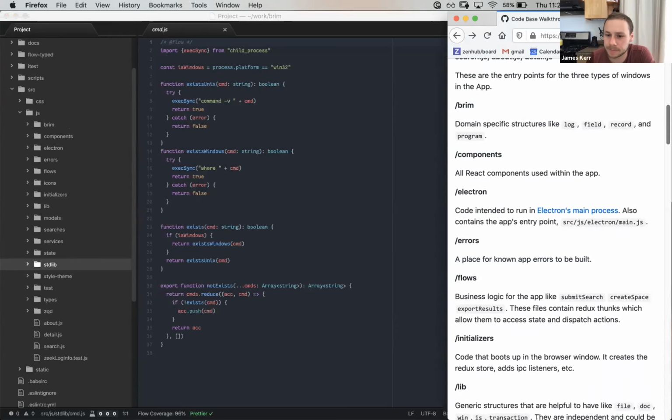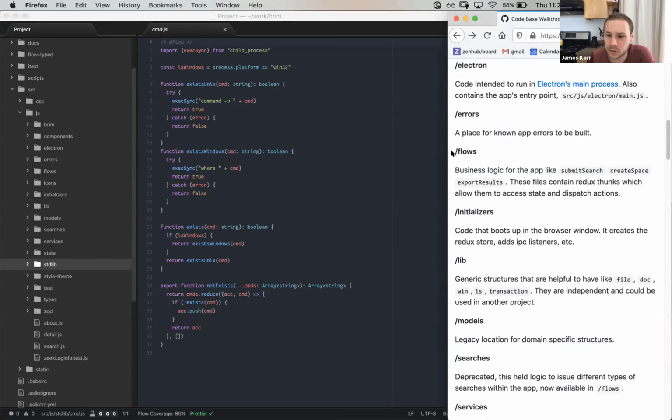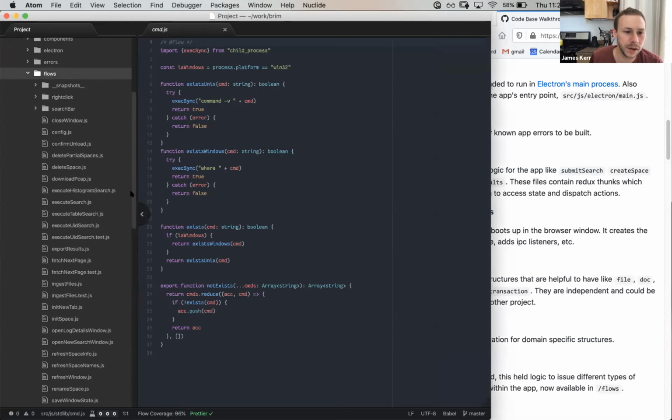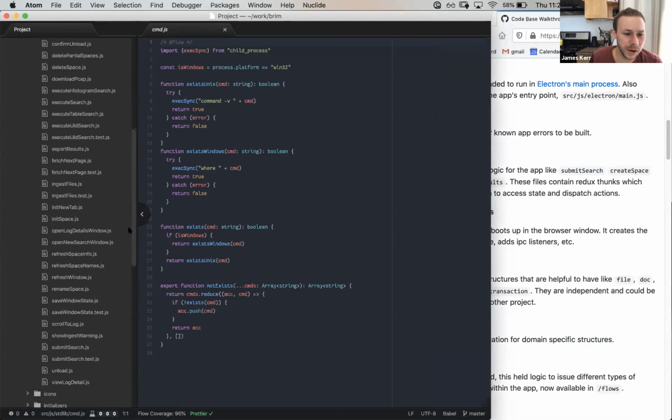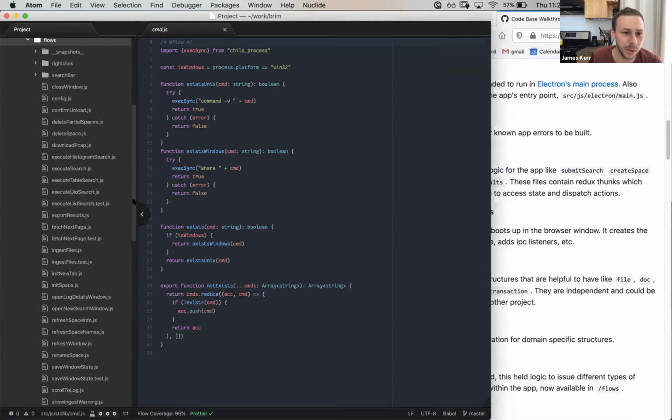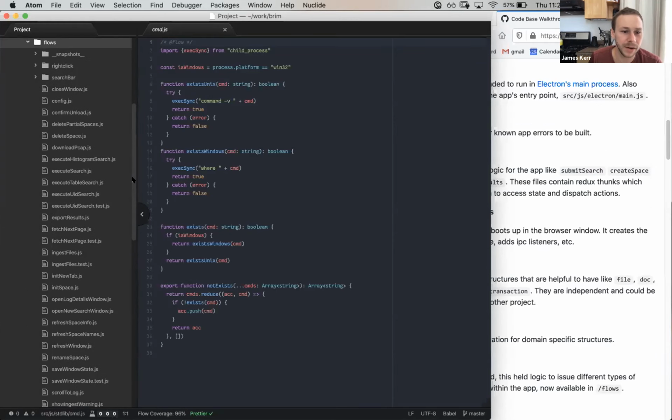All right, flows. Okay, yeah, this is interesting. Flows, I tried to put all the business logic of the app into this flows directory. And there's no structure really. It's just kind of a flat list of files that represent different operations you can do in the app. And in order for something to be a flow, it's got to have some logic to it.